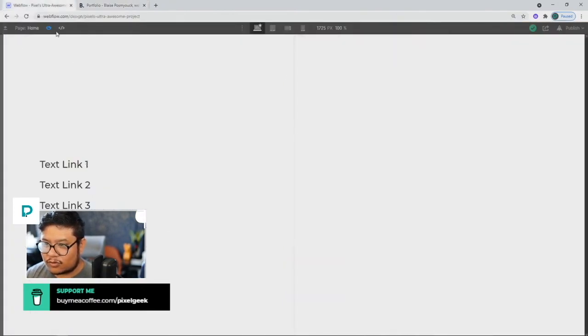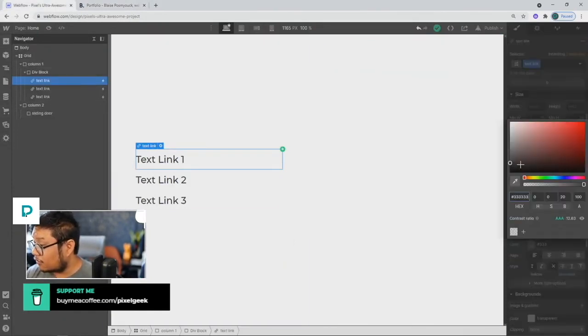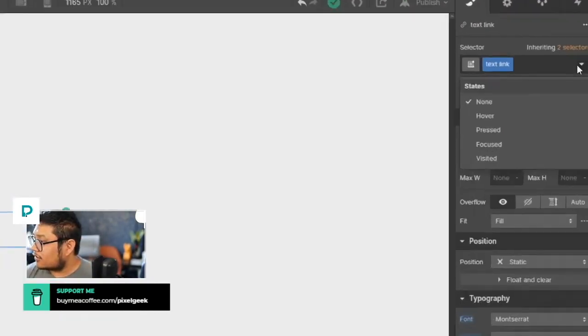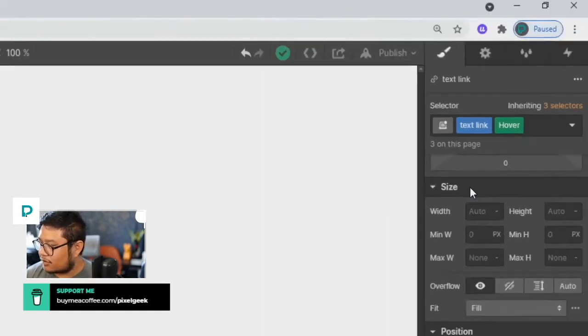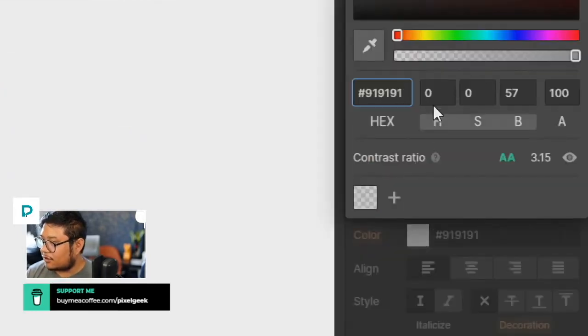turns gold, all right? So, let's change this to be a lighter gray, like this. So, this is not an interaction. This is just a CSS hover, where on hover, change font color to gold. So I'm going to go here to states. A lot of people miss this little dropdown icon, but that's how you enter the states. So on hover, let's go ahead and change this color to gold.